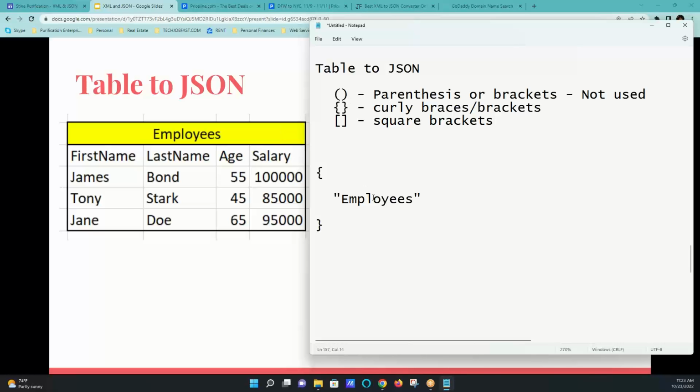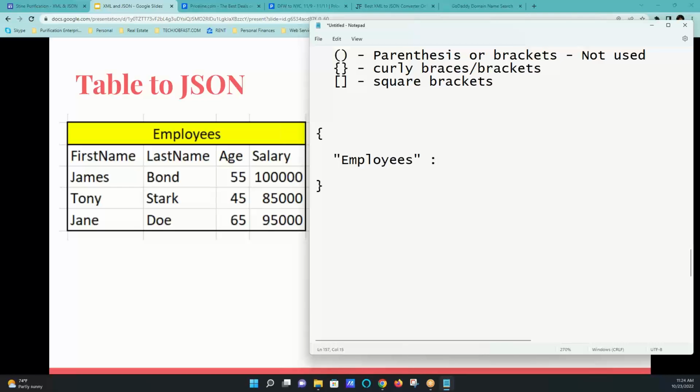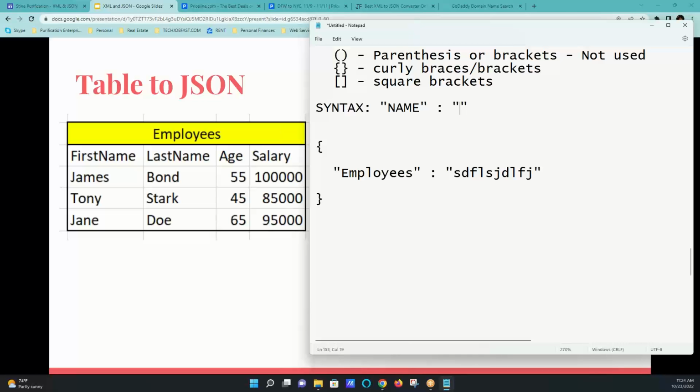And I don't have one piece of information. If I had a single data value for employee, I would put a colon and put quotation marks and have the data right here. But unfortunately, employees is a list of data. Because employees is a list of data, I have to use this square bracket to specify a list. So I'm going to delete this, because employees does not have one value. Always remember: name, colon, value. So the syntax is name, colon, and the value of that.